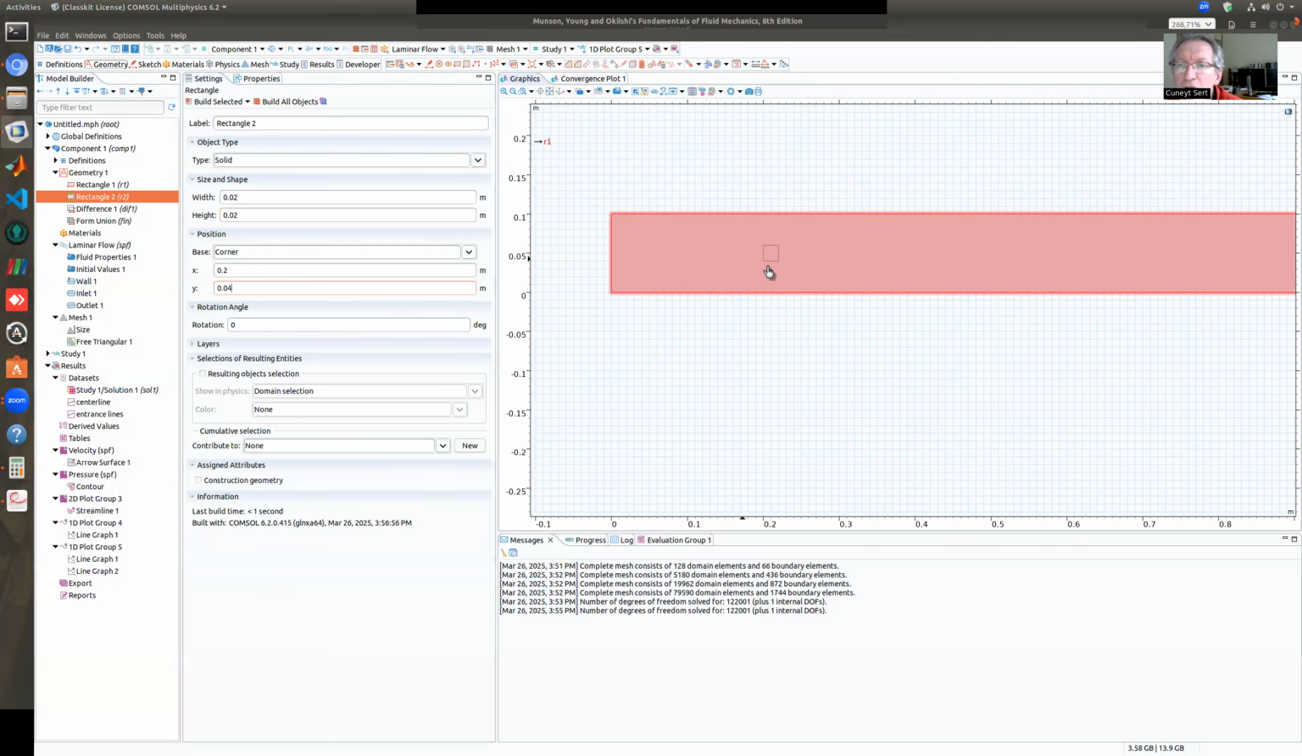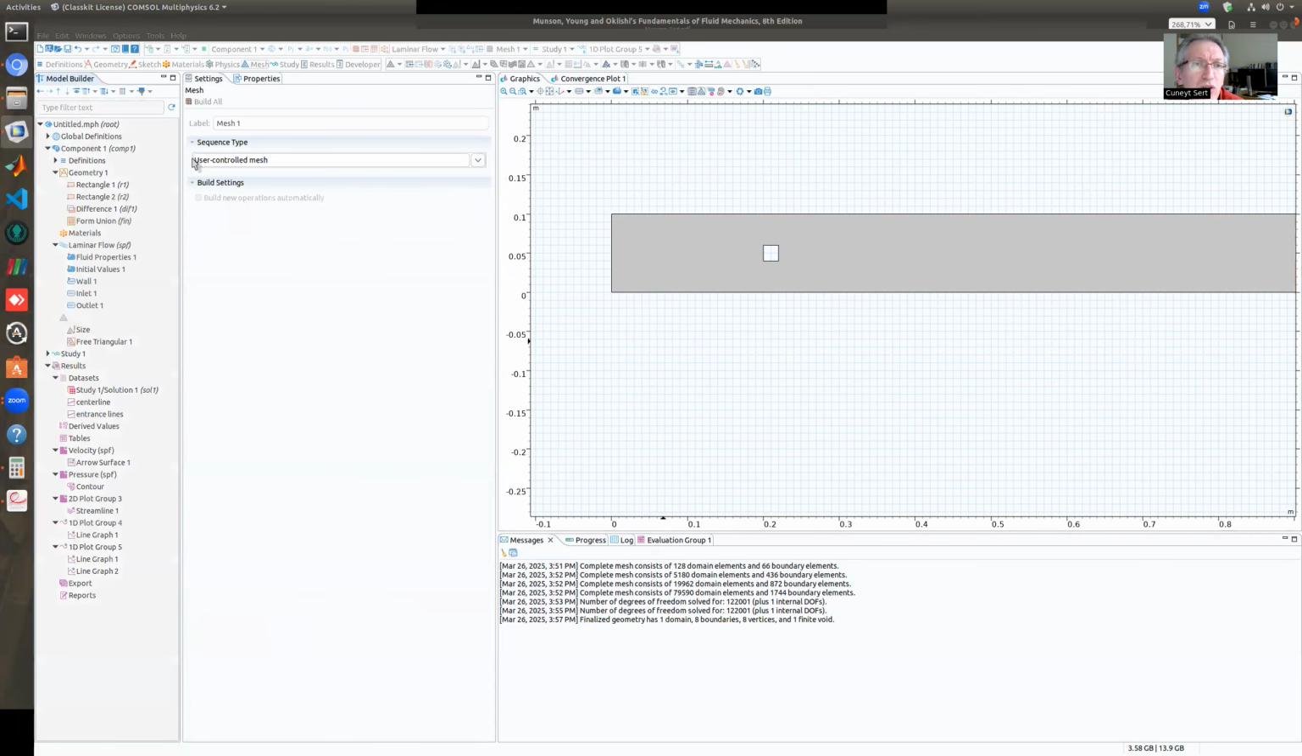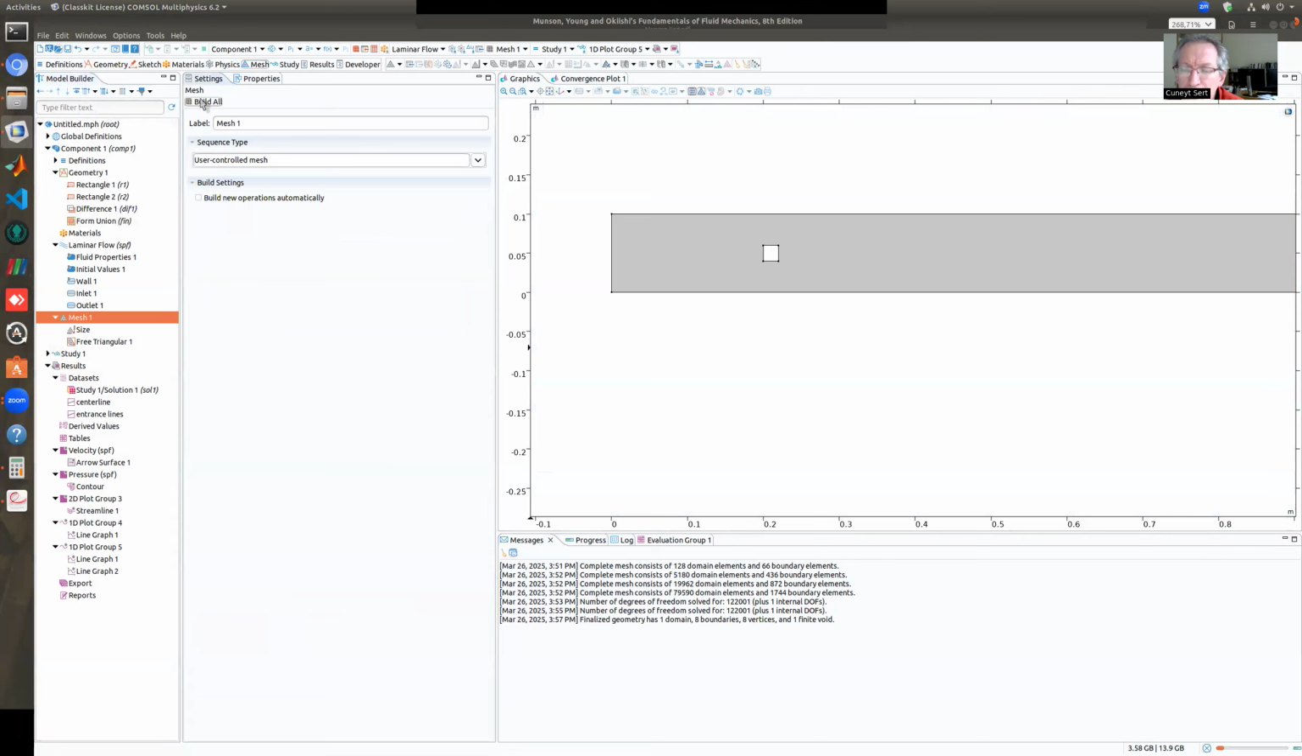So this is again close to the entrance. And then it is a smaller one. It is blocking the flow less, and it will maybe be an easier to calculate flow, right? And then the difference is calculated. So yeah, it is. Let's generate again a mesh, build all. So a similar rectangle, triangular mesh will be generated, I believe.